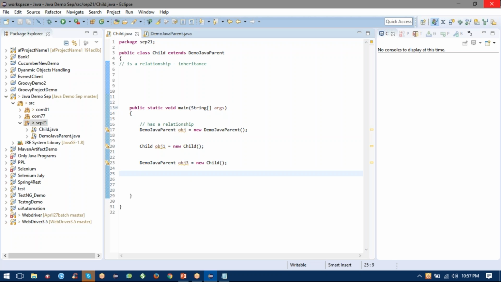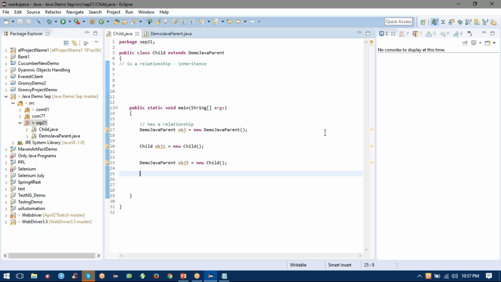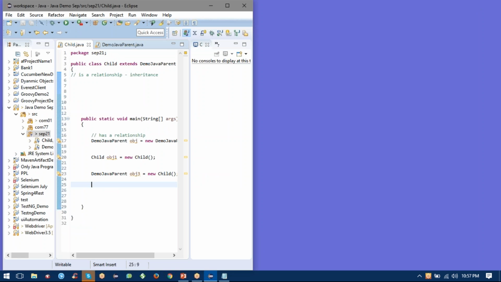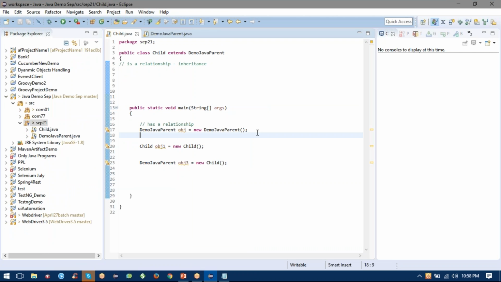So till now, if anyone has any confusion, let me know so that I can proceed. Anyone has any confusion? No confusion? So let me proceed further. Fine guys. So the design part has been completed.